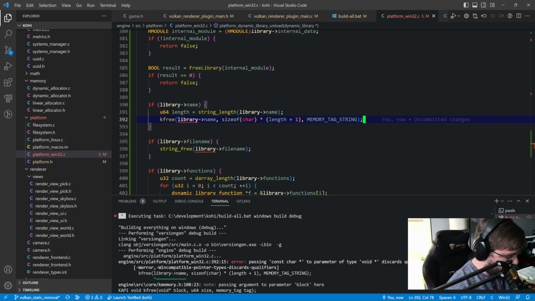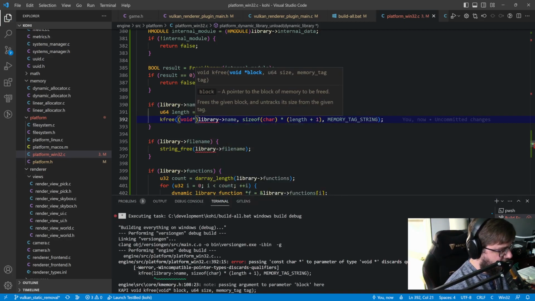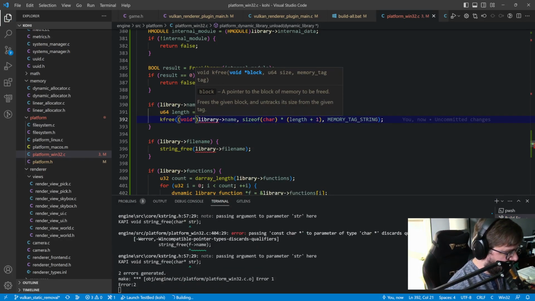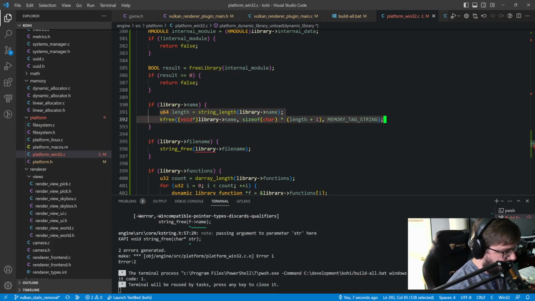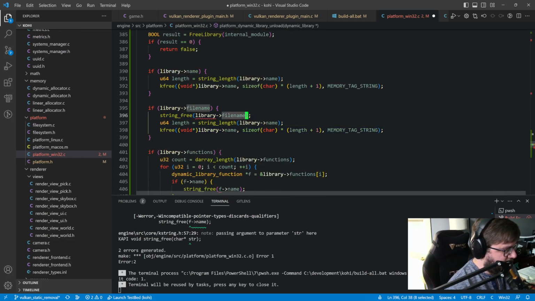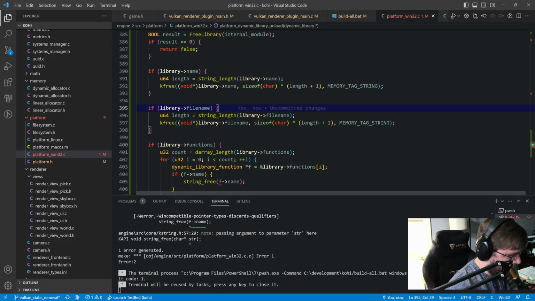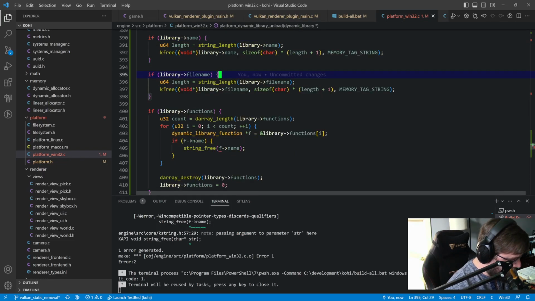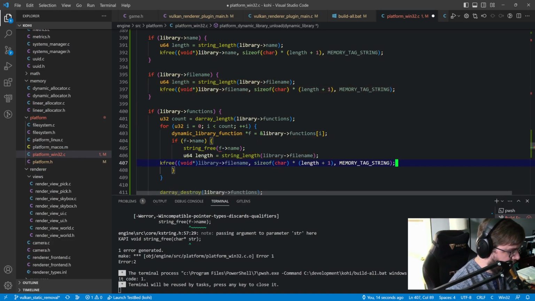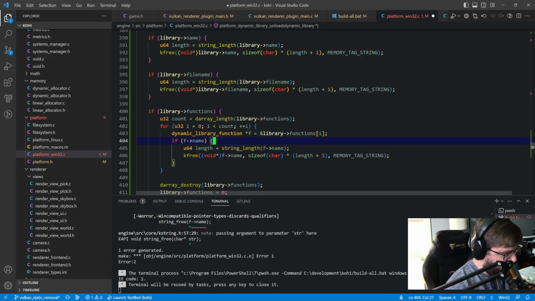What is this bleating about now? Oh. Makes me explicitly cast it to a void pointer. Also annoying. Okay. So I'm just going to copy this block for file name. All right. Now what is it bleating about? Oh, because I'm doing a string free here as well. So let's do this one more time. That is kind of a crappy API, I'm not going to lie. I need to fix that. But it's kind of outside the scope of what we're doing right now.